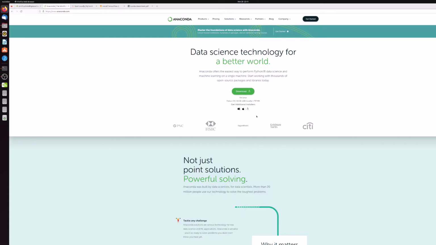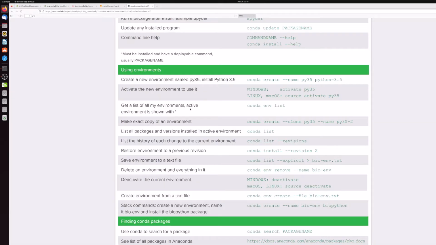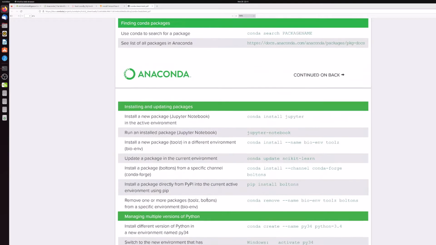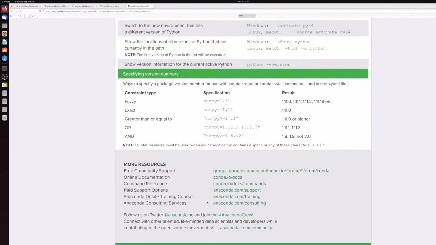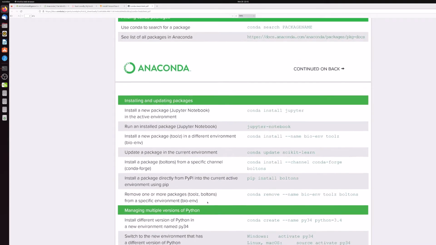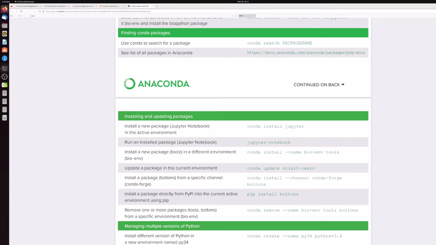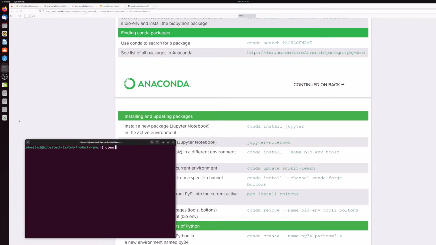This is the Anaconda homepage, and right here it's just a straight download, because that is what we're doing today. We're going to install Anaconda, and we're going to go through the cheat sheet, and I'll let you know which commands I use in Anaconda and which commands I should be using potentially. So we are on 22.04.1. So let's install Anaconda, and let's go through this cheat sheet.